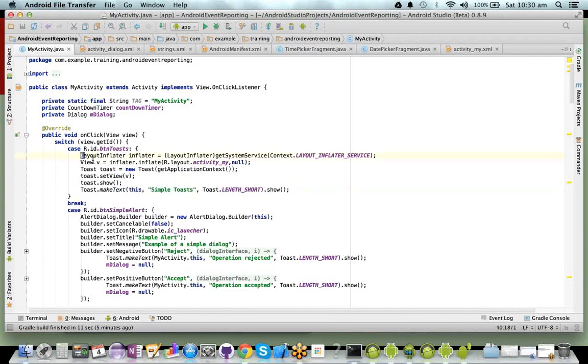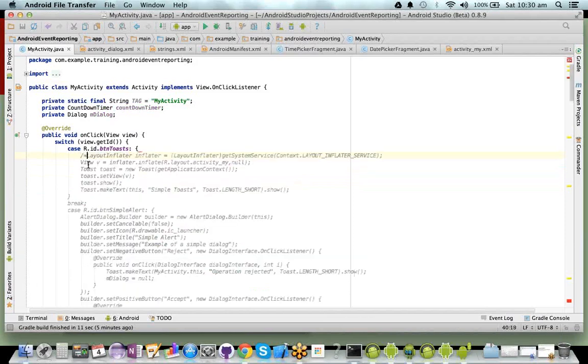Okay, so there's a slight catch over here which you guys need to understand. And it also is an important thing when it comes to dealing with toasts.